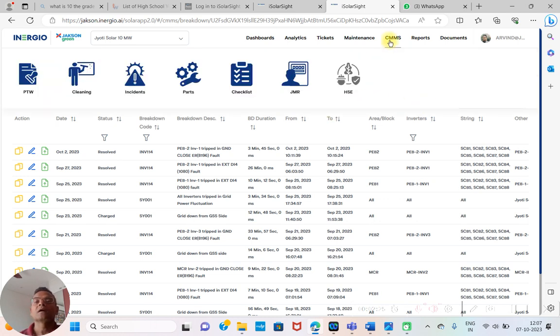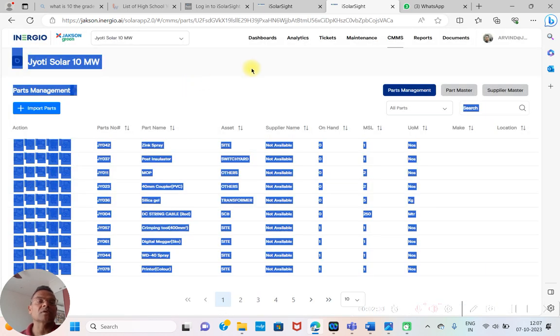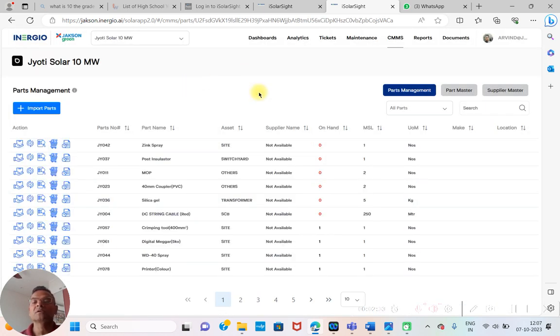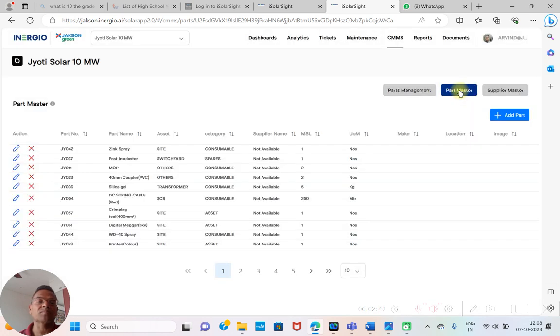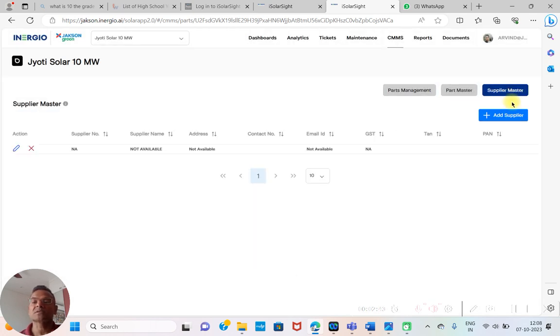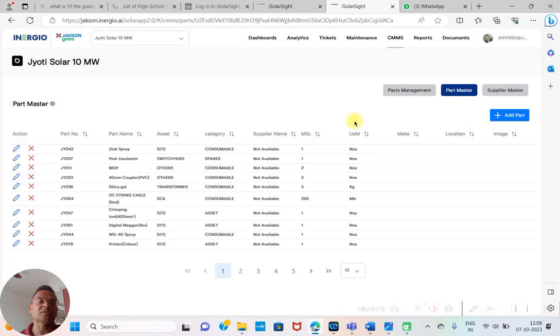Okay, now let's move into the parts. So the parts management is the consumable or parts management module, where you have got the parts master and the supplier master. So you first need to put the supplier master, and then you need to have the parts. What are the different consumables, spares, assets? All those you have to upload first.